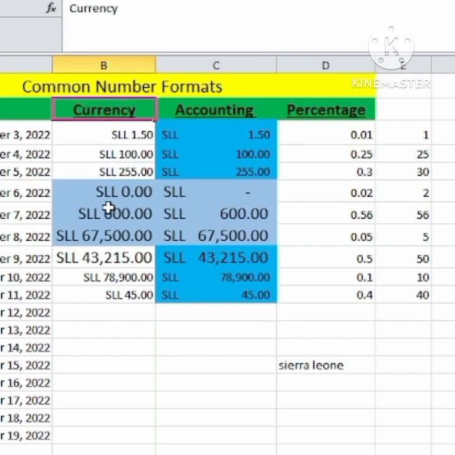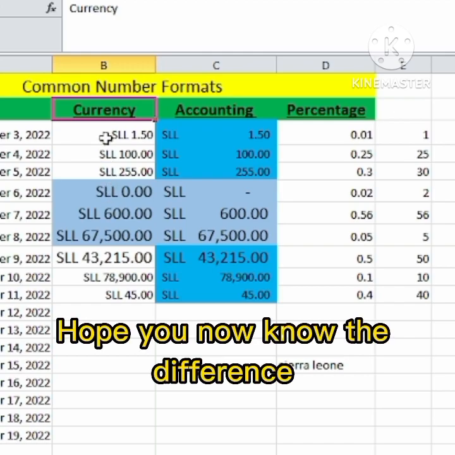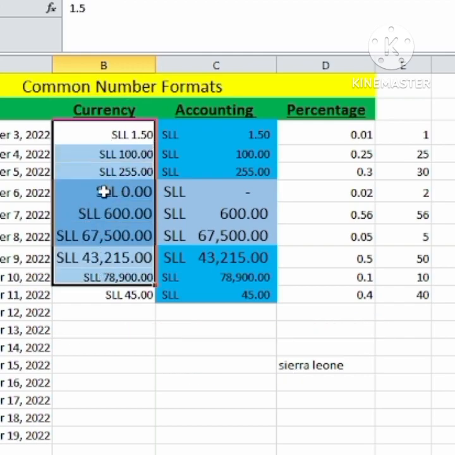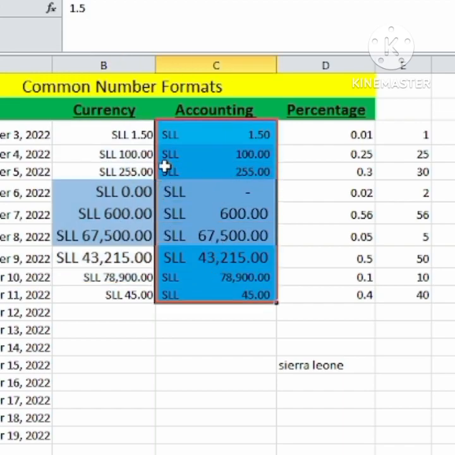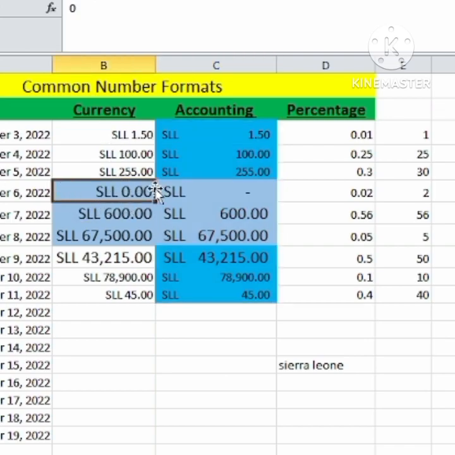We have taken a look at two differences between accounting and currency. In currency, the currency symbol is always close to the figures, while in accounting, the currency symbol is being separated from the figures. Another difference, if it is 0 in currency format, you can see the 0. But if it's accounting, you only see a dash. I hope and believe you have now learned the difference between currency and accounting in Microsoft Excel.